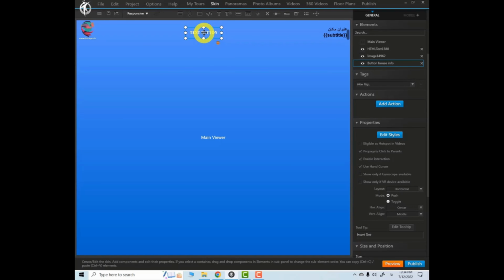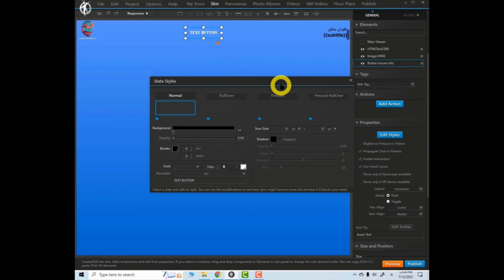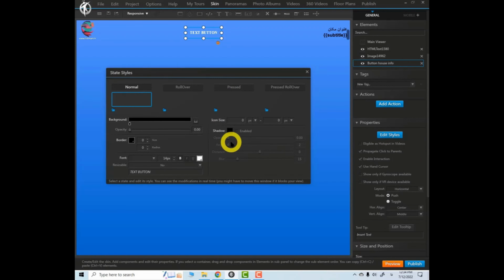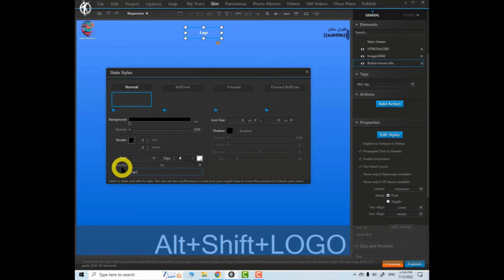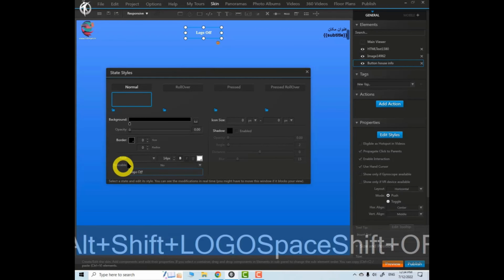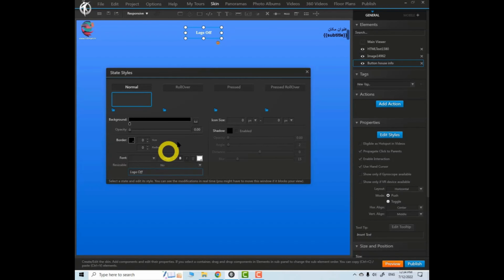For example, I want my logo to toggle when the user clicks on this. That is, when they click once, it disappears, and when they click again, it shows up. So I will go ahead and change its label from the edit style section right here. I'll write logo off for the normal state. So this is the normal state, meaning by default, my text button looks like this with these settings. I'm not going to change the settings.